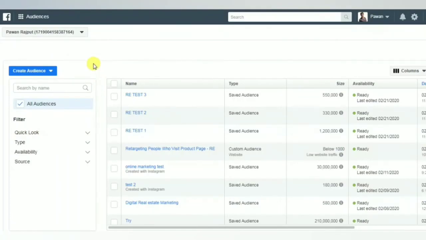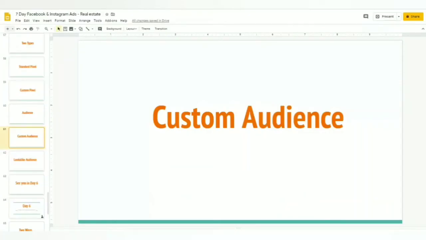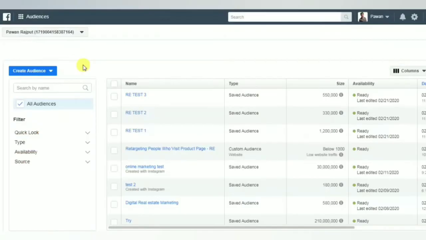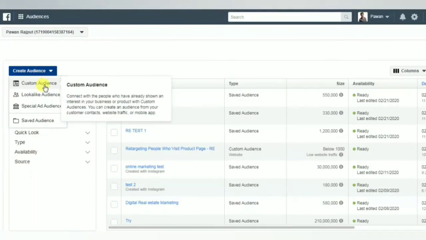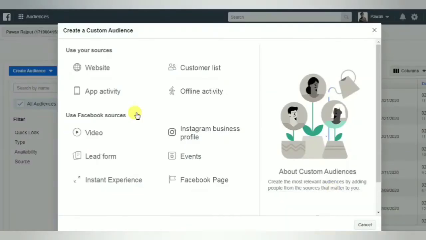If you want to create a custom audience, those are audiences you can retarget. So just click on create audience and then click on custom audience. As you can see here, there are a lot of ways you can create your custom audience. As I told you already, you can create it from outside and inside types of activity that you can track.